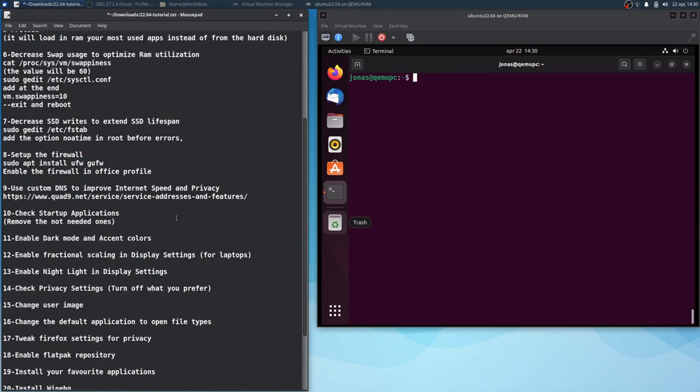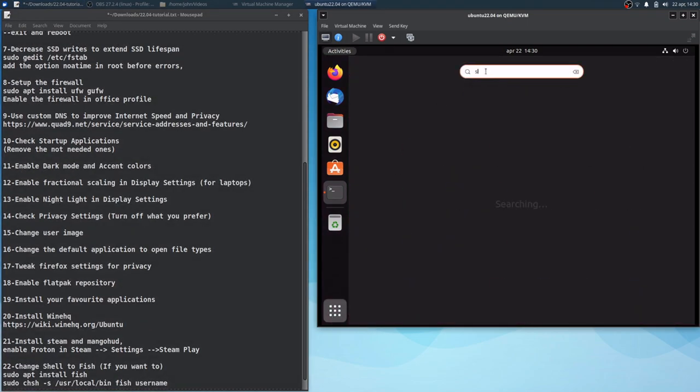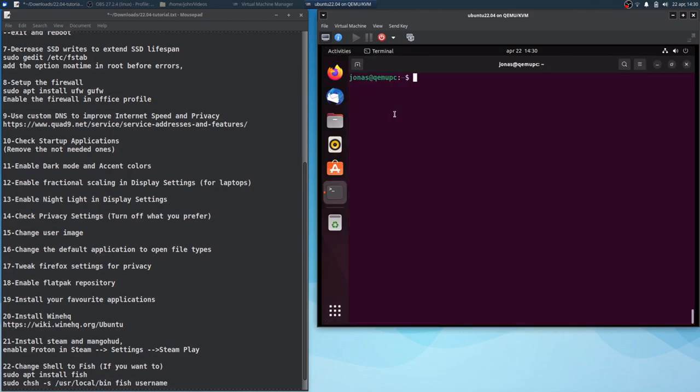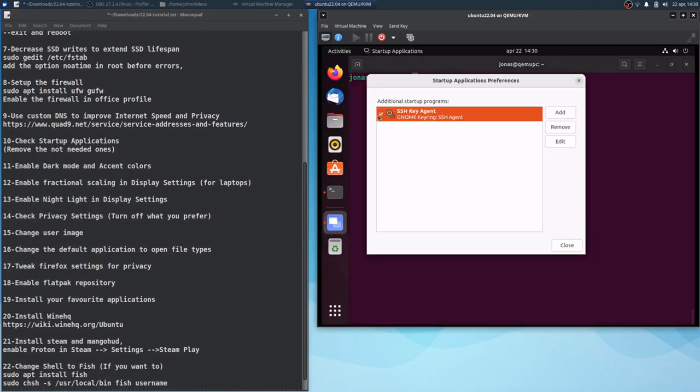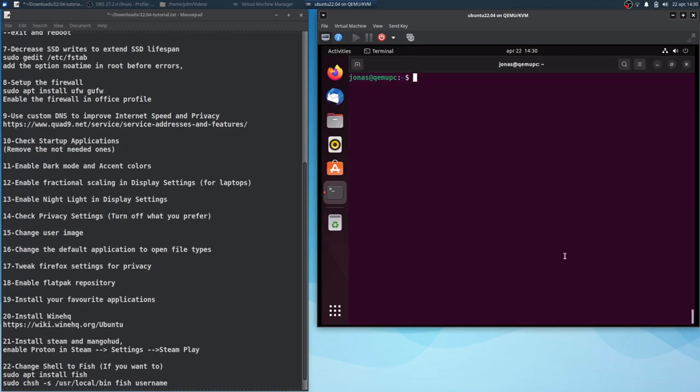Now we need to check the startup applications. Let's search for startup applications. We only have SSH key. And you may have other applications. If you don't need them, you should disable them. In this way, the system will boot faster. Untick, you can also remove or close.